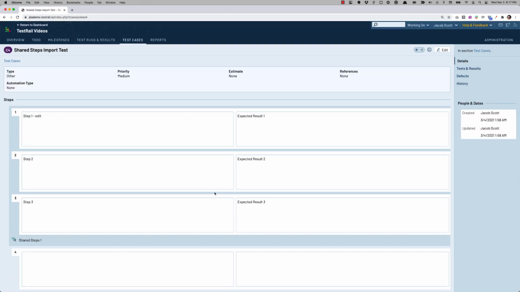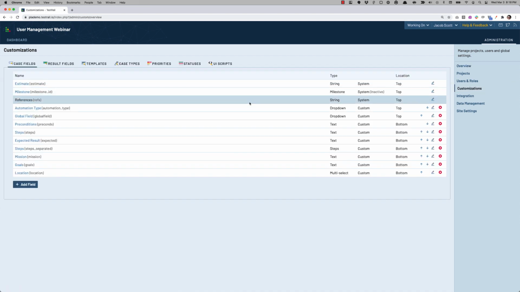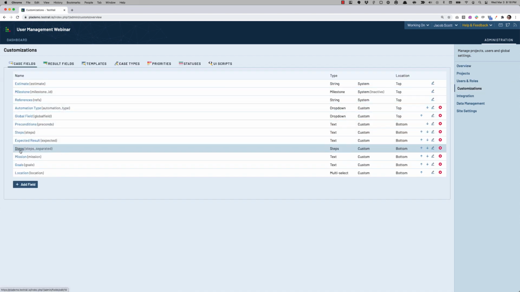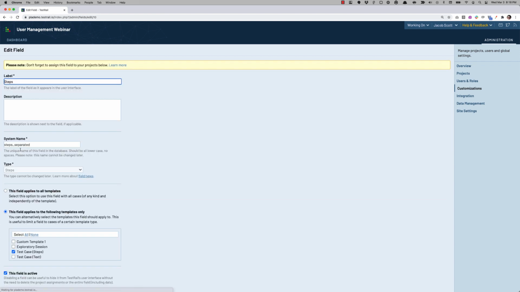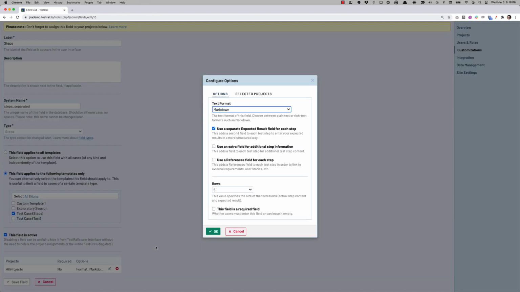Before we wrap this video up, there are a couple of other small updates that were made to the separate steps functionality that I'd like to highlight. Both of these options are available to administrators in the Customization section of the Admin menu. Now you can customize the separate steps case field to include two new additional data points, an entire extra text field with the label Additional Step Information, which can be used for any extra information beyond the step definition and expected result for each step.